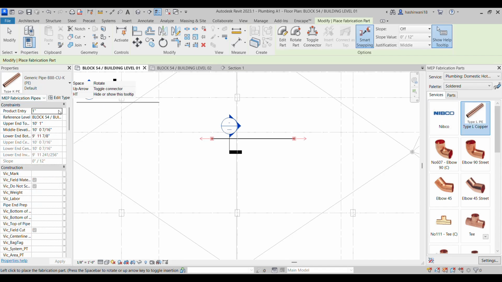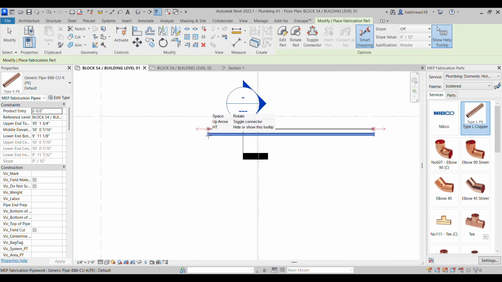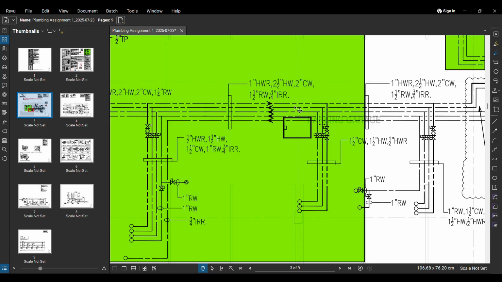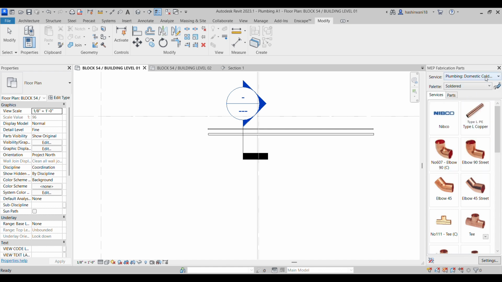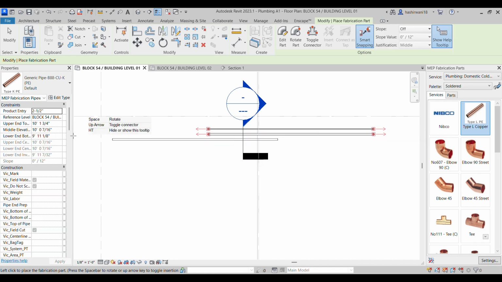Okay, 2.5 inches. Do we have some 2.5 inches? We do. Simply place it here. And then for the next one we have our 2-inch cold water. I'll go to cold water above ground. Do we have some cold water above ground? Yeah, we have some. We'll select the pipe here and select 2 inches and simply place it.